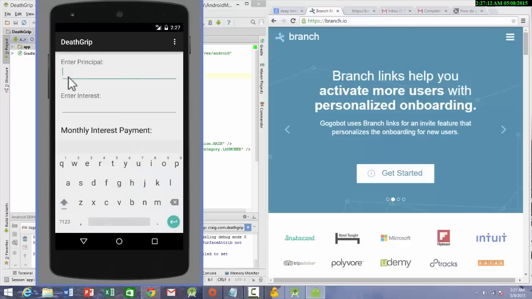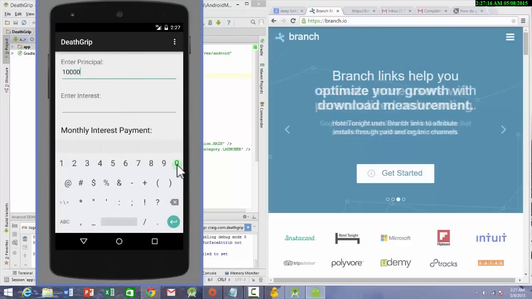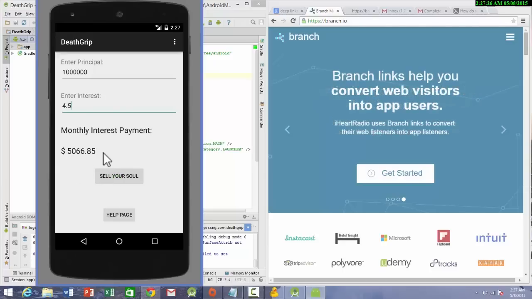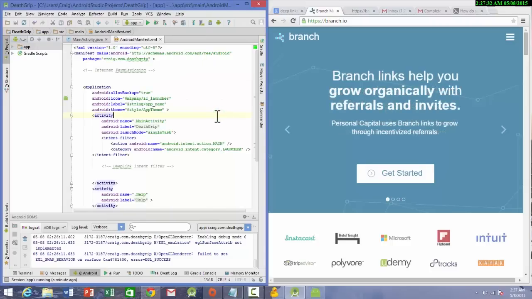So here's my app. It's called Death Grip. It's a mortgage calculator. I'm putting in my principal amount, and I'm putting in my interest amount, and it'll calculate my monthly interest payment. I call it Death Grip because that is a literal translation of what mortgage means. If you have a house, that probably resonates with you. So let's get this app ready for deep linking.